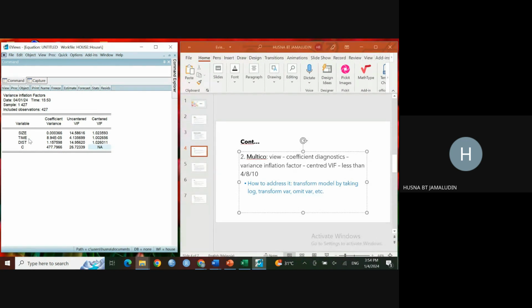Remember, if you have a multico issue, when some variables change, the other variable will follow. Okay, if let's say size increases, time may also increase. If size increases, time may decrease. So as if time is following size. Okay, in this case, these three variables are measuring different things. So you don't have the problem, the issue of multicollinearity.